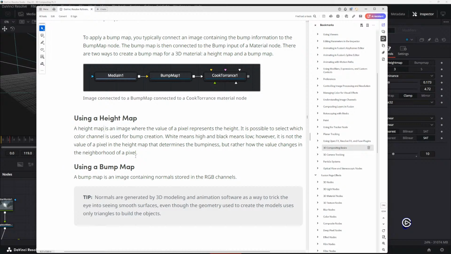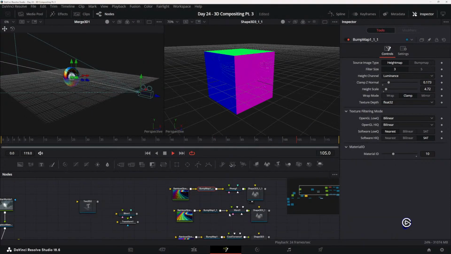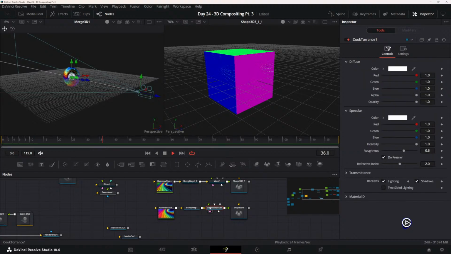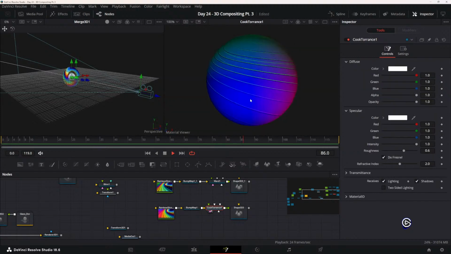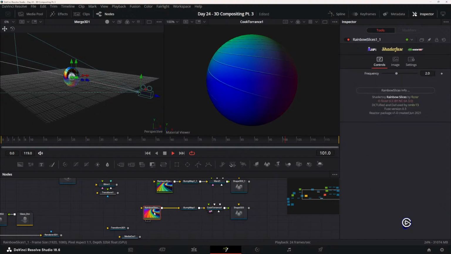Using a height map. Using bump maps. So did we successfully, sort of, set up a bump map? This is like a material. Is that a bump map though? I don't know if it's a bump map or a true bump map.